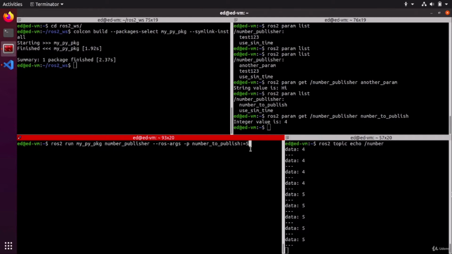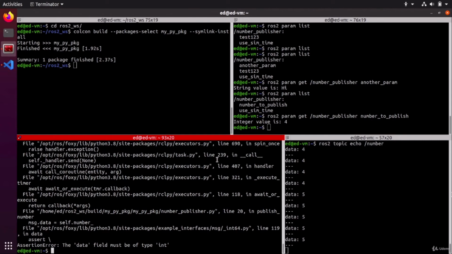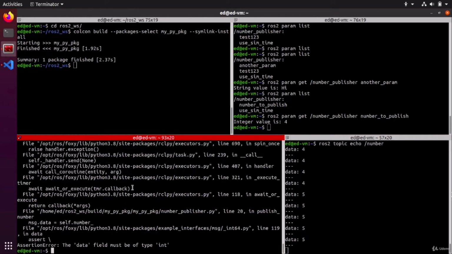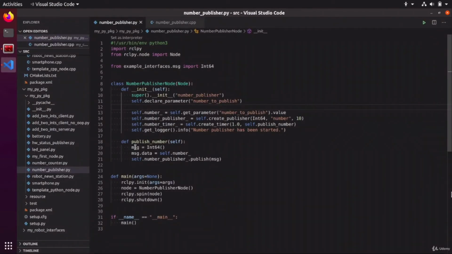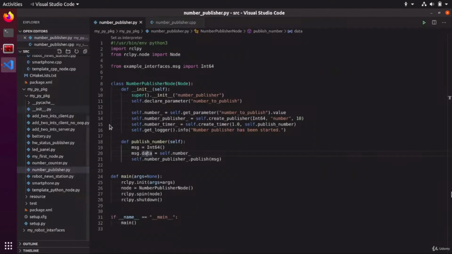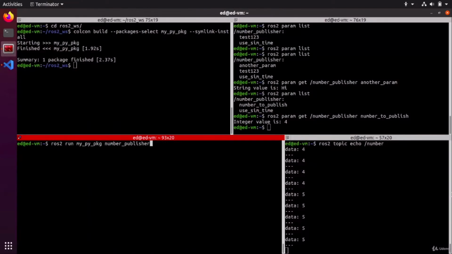Okay, and now let's see what happens if you don't set this parameter. And we have an error. Why do we have an error here? So the node has been started, but the error comes from here, message.data, which must be of type integer. And the problem is when we don't set a value, the parameter is declared, but it is undefined, and that actually will be undefined. So when we try to use it, of course, we will get an error in our code. Okay, so it means that you always have to provide a value, or else you will get an error.